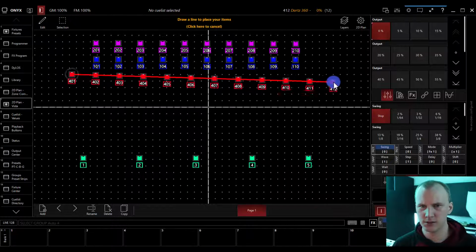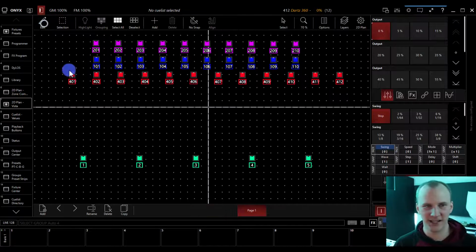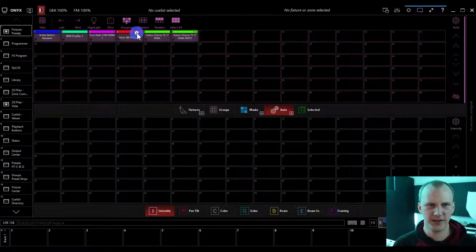Next, I'm going to go ahead, Dart 360s, add. There's 12 of these, so I'm going to go a little wider. Maybe center it up again. Perfect. Notice I'm not centered on the grid lines, but that really doesn't matter because the grid lines go away when you're not in edit mode, so I don't worry about that.